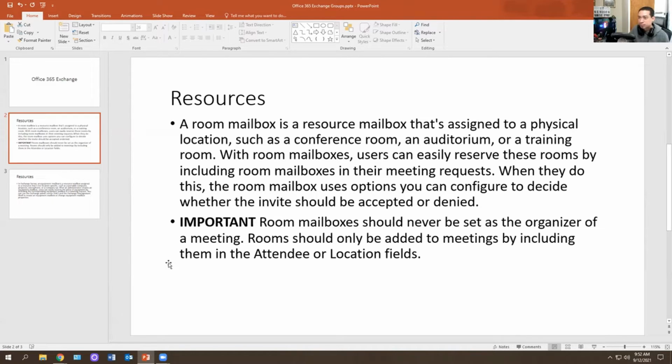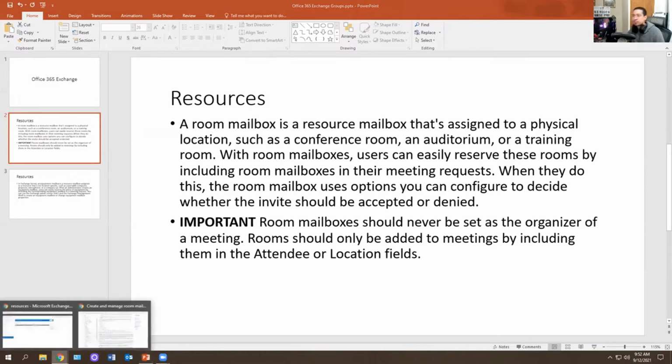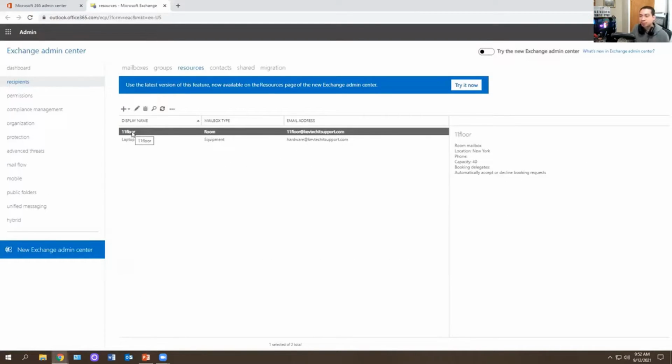So, for example, let me show you. I just created one, literally just now, right? So for example, this room, the 11th floor, I want to reserve the 11th floor. So what I'm going to do is email 11th floor at kevtechitsupport.com, and it's this one from New York. And then once you email the room, it reserves a spot for you. It's like making a reservation, basically. So you're reserving the floor, you're reserving the room, so then you could do whatever you want with the room.